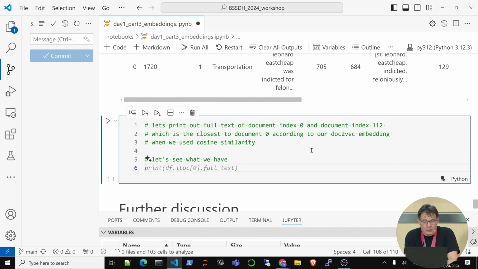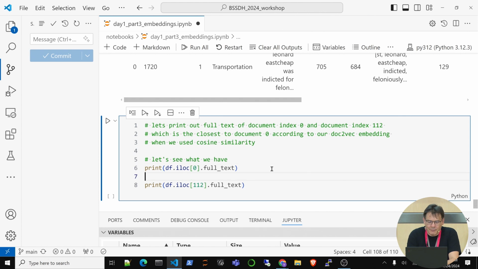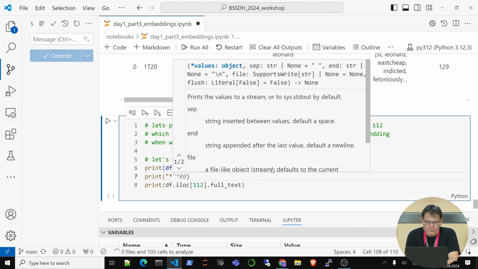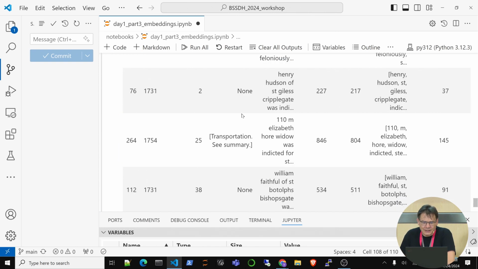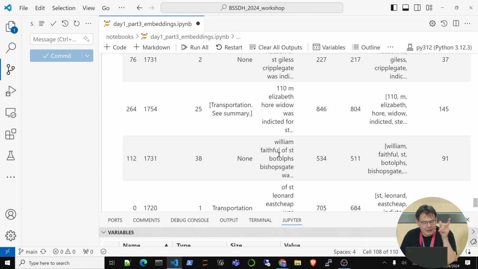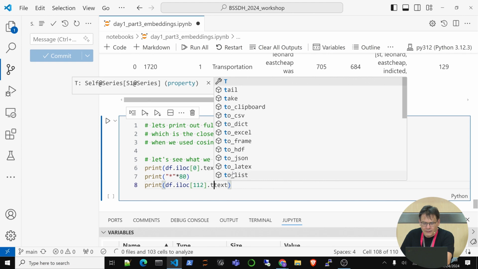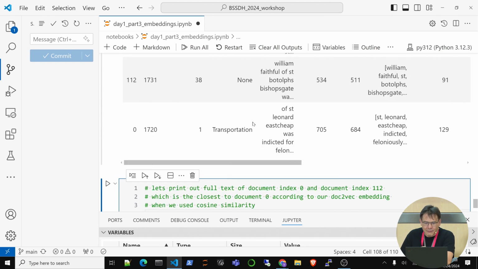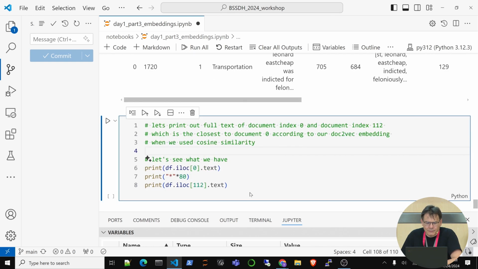Okay, full text on. Maybe I'll print some stars, it's not a very big test, just a little divider. Full text, well, actually, I don't think full text is correct. You see here, Copilot made a mistake. Text is a column, not full text. I don't have a full text column, I have a text column. So let's try this and see if it works.